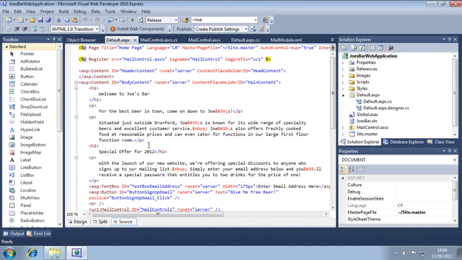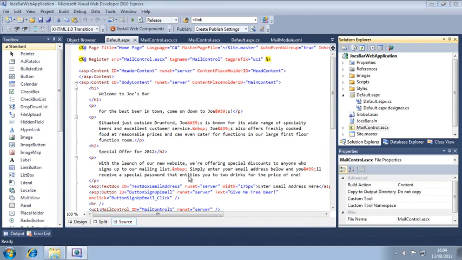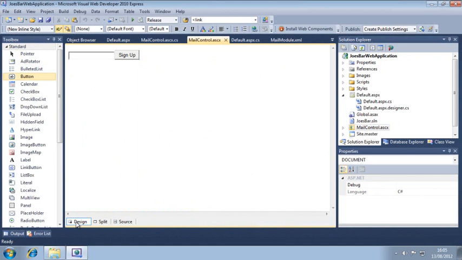And open mailcontrol.ascx in Design View. This is the web user control that you created in Lesson 7.4. Next, add a Regular Expression Validator control to the right of the button Sign Up control. You'll find this control in the Validation category of the toolbox.